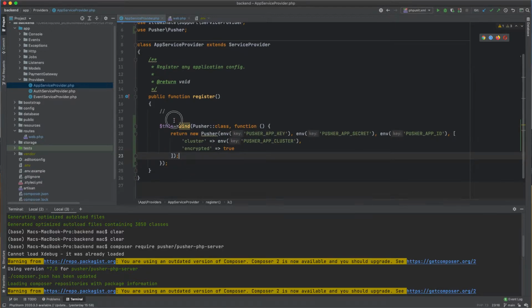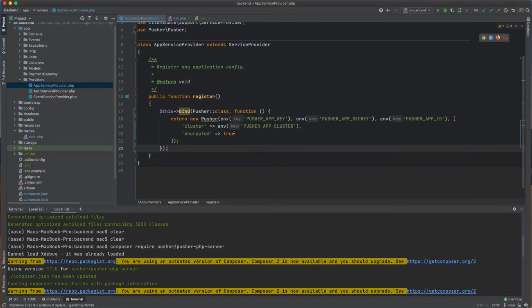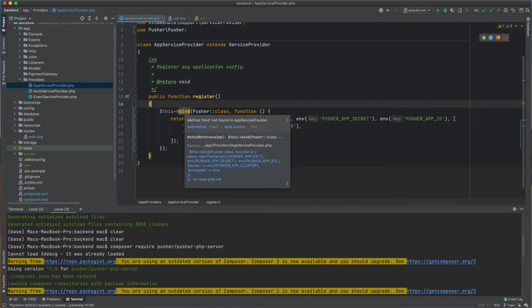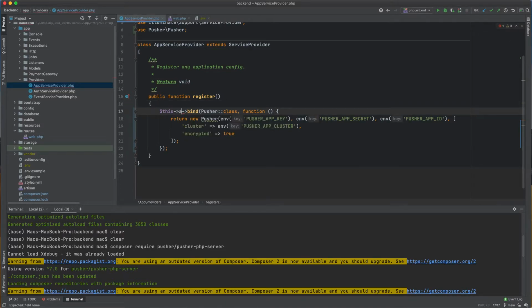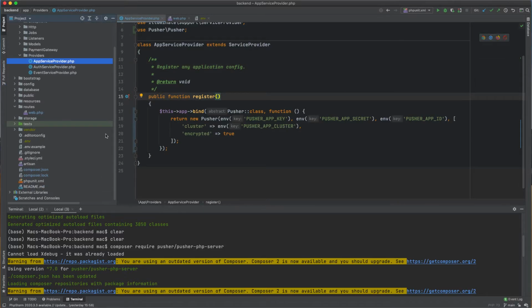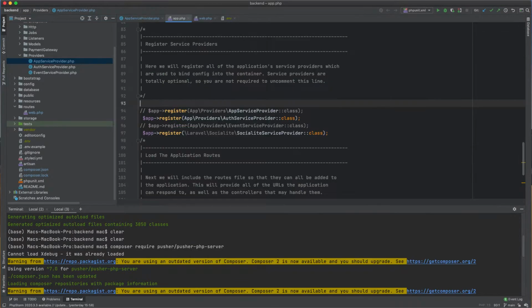Okay, cool. So after we have done this, this will be bind in here, not found. We need to access the app, and this is part of the service provider here. After we have done this, we just need to enable this one in the app.php app server. Yeah, this is the one.